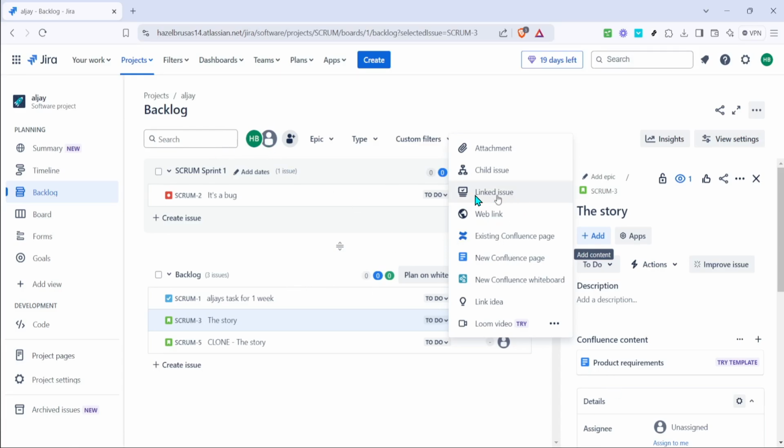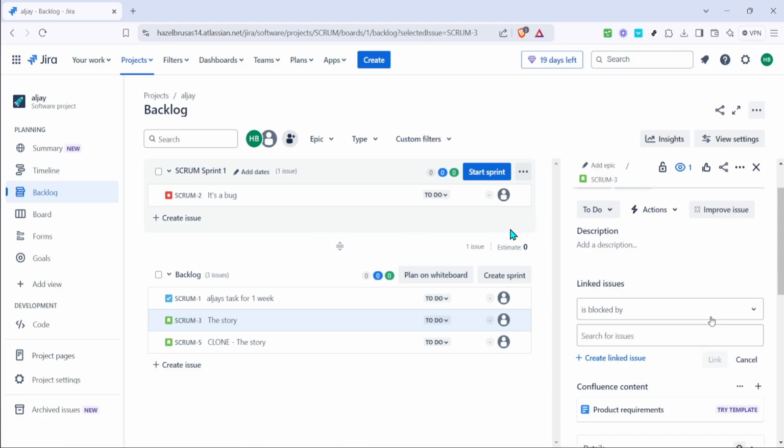After clicking Add, choose the option Linked Issue. A menu will appear asking you to specify how the issues are related. This is where you'll mark it as a duplicate. Doing this helps prevent confusion, keeps work centered on the primary issue, and avoids wasted time on repeated tasks.